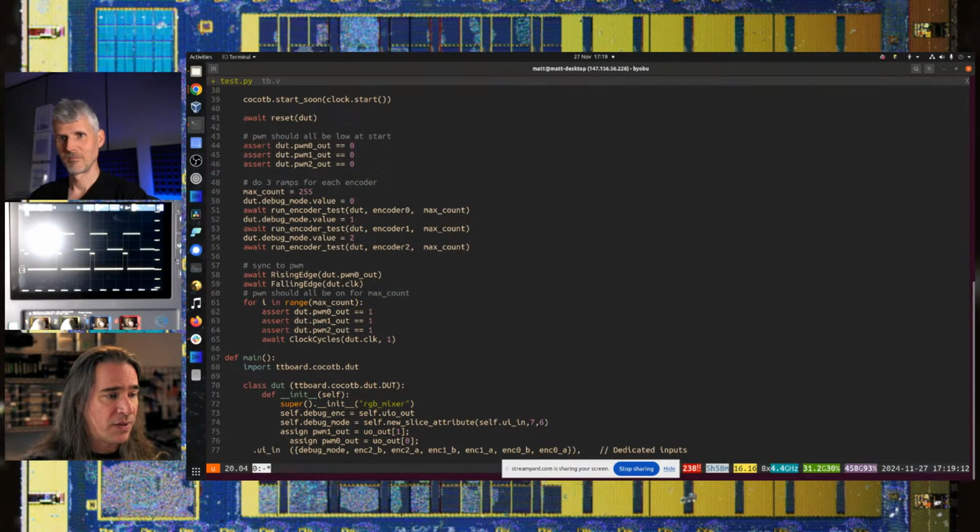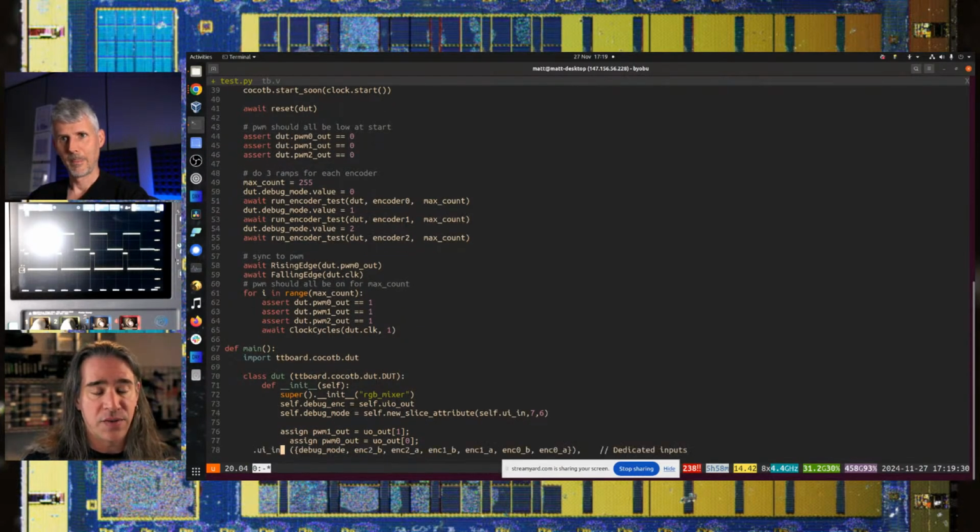For bits, there's a different method, and it's new bit attribute, and that's it. So you can get what we're doing. For each one, find where the source is. Is it UI in? Is it UO out? Blah blah blah, and then specify the indices.